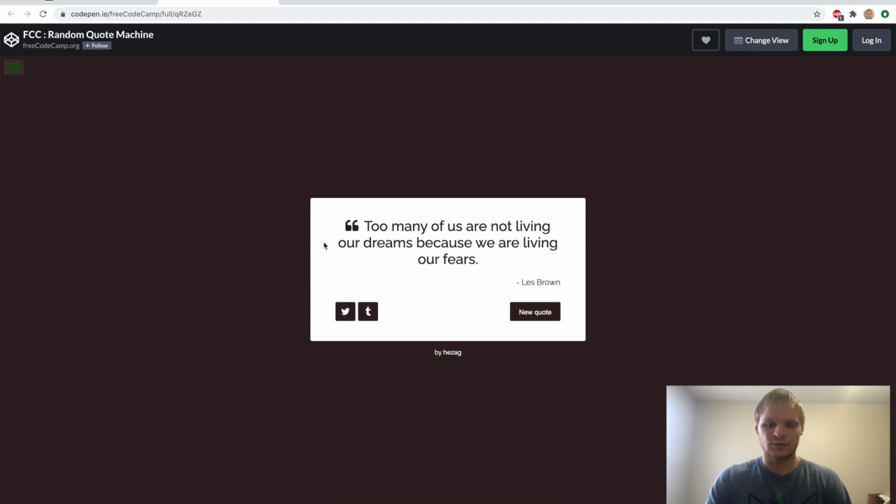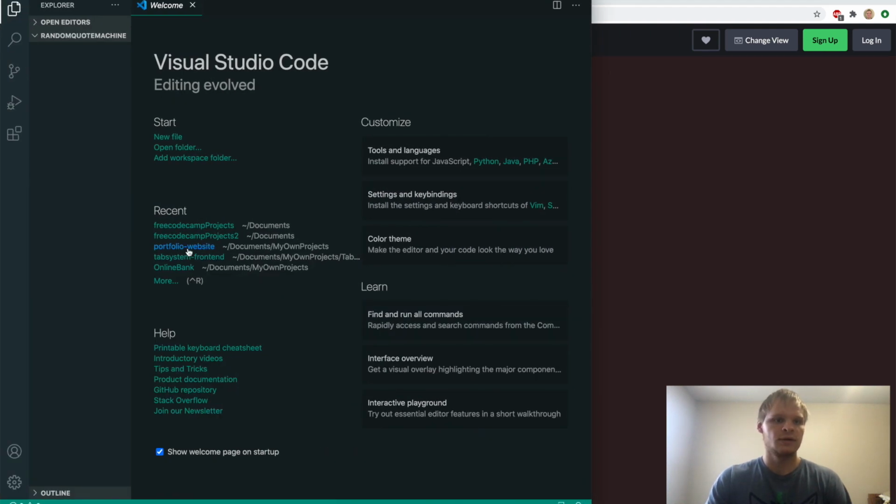So to get started with this, we want to use Visual Studio Code. If you don't have Visual Studio Code, I would highly recommend downloading it and using it for this challenge. And once we have Visual Studio Code downloaded and ready to go, just open up a new folder, and then we can have our folder named Random Quote Machine, and then we can start adding files to it. Our first file is going to be index.html.